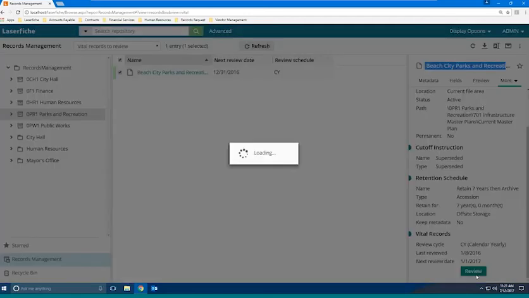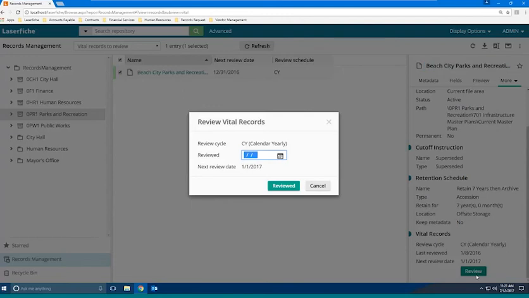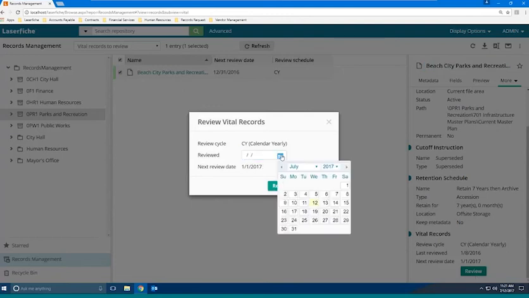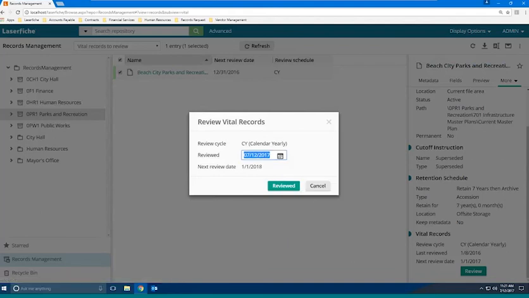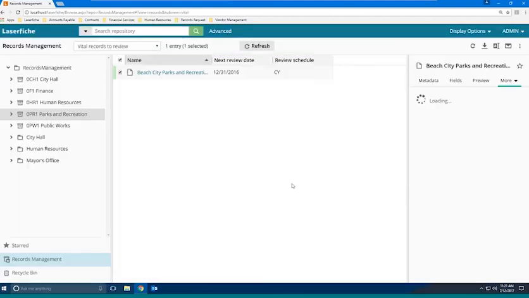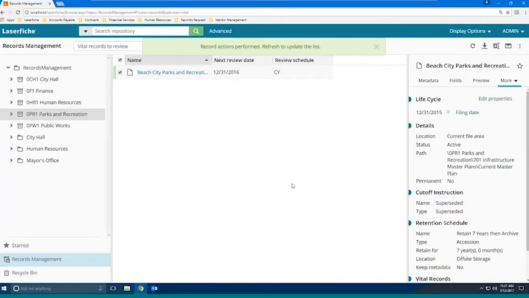So with that review, we can go ahead and specify that we are a little bit late. We should have reviewed this at the beginning of the year. But with that date, it will calculate when the next time we'll need to take a look at this document is, and we'll mark it as reviewed. And Laserfiche will keep that information as well. So those are some of our more basic actions that will be in your day-to-day of Laserfiche records management.